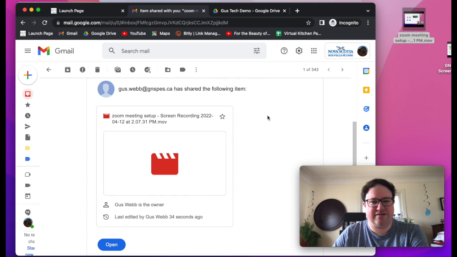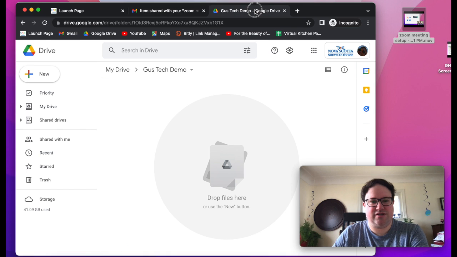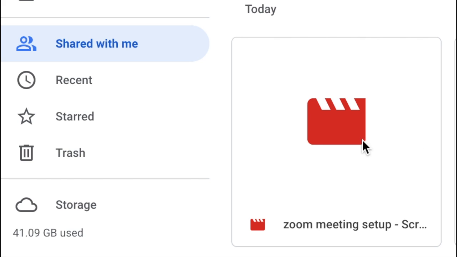So we can see here's the email about it. We can open it from here, but we can also go to our Google Drive. I've got a folder ready that I'm going to want to organize it into. But first we have to find it. So if we haven't got to it straight from the email, we can go to Shared with Me. This shows all the files that have been shared with me, so we can see here, since I've zoomed in, that today this Zoom meeting setup video was shared with me.